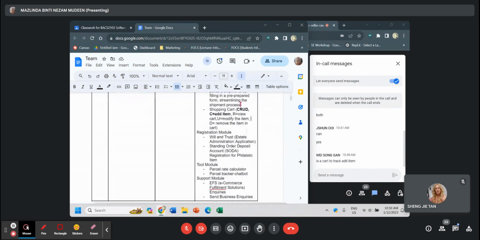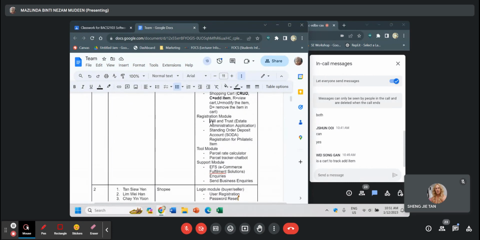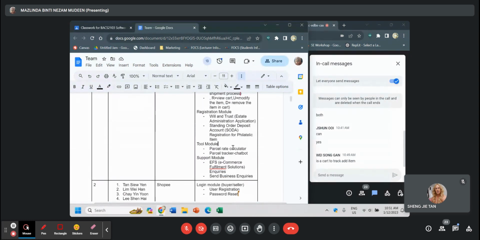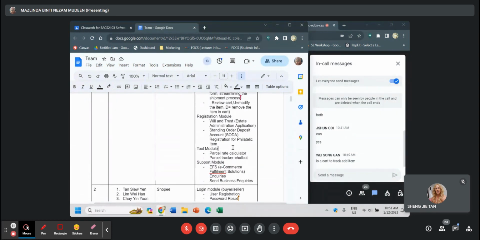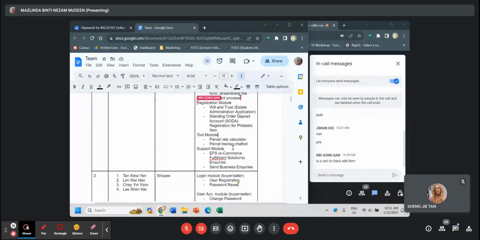Okay. Thank you, Miss. So this one, coming back again. This registration module, can I know what this is about? Will and trust, for what? Yes, it is for people who want to issue a will and trust before they die. I mean the will and trust where they want to appoint the executor.